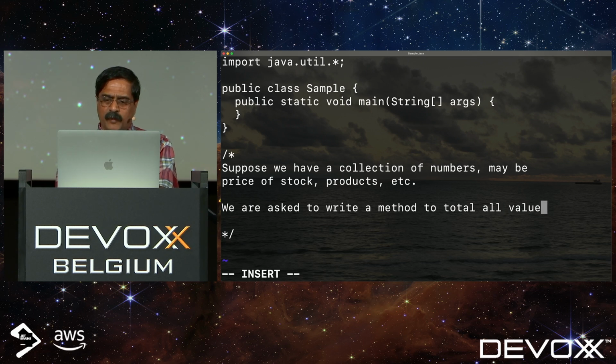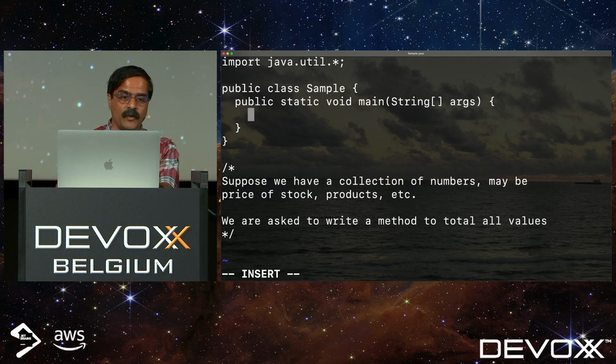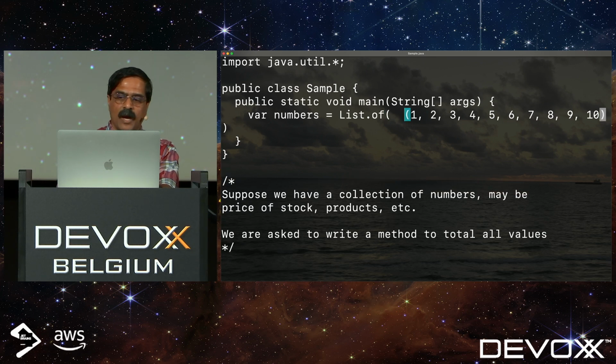So very simple code, nothing really exciting. So we want to total all the values. So how do we go about doing that? Let's start with a little example. We'll say numbers is equal to, let's say, list of numbers 1 to 10. We'll start with that little list and go forward.